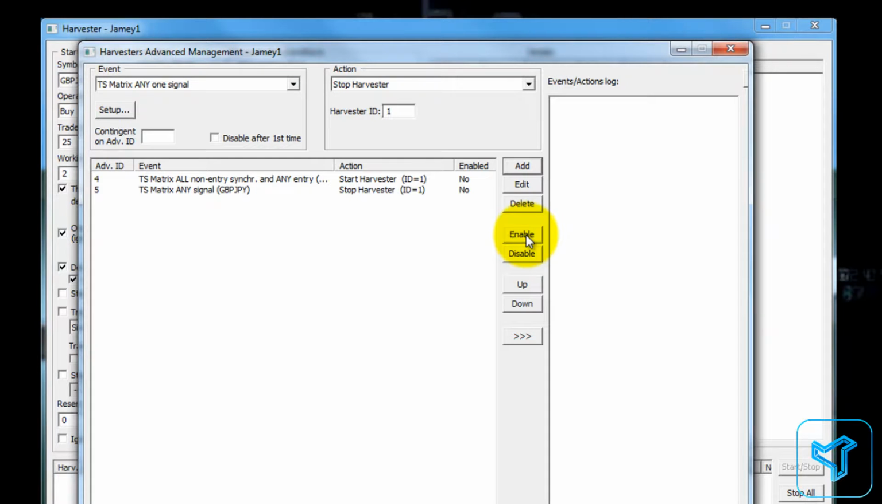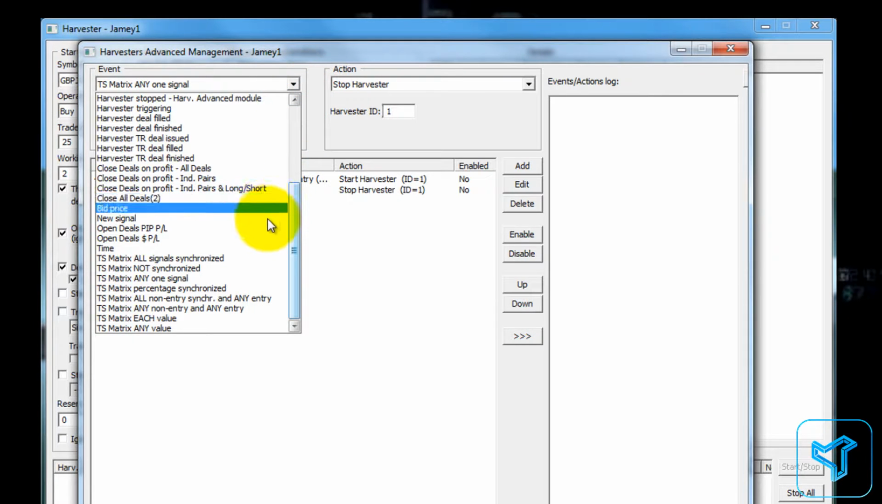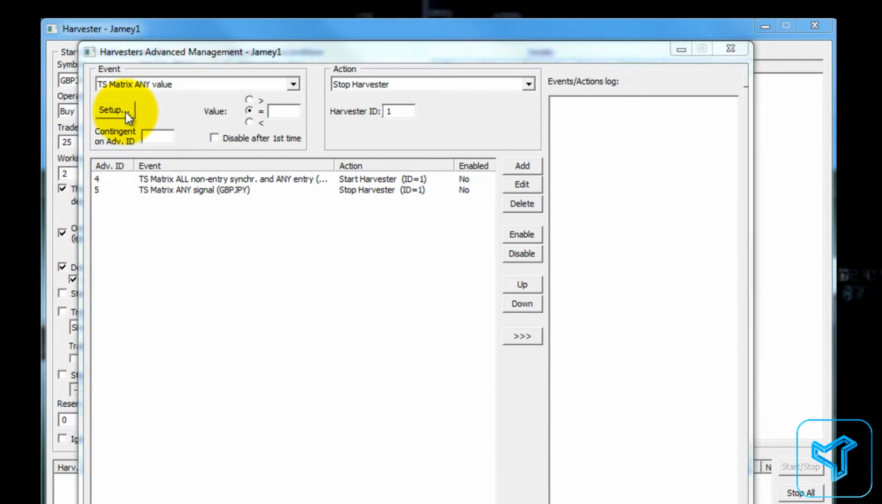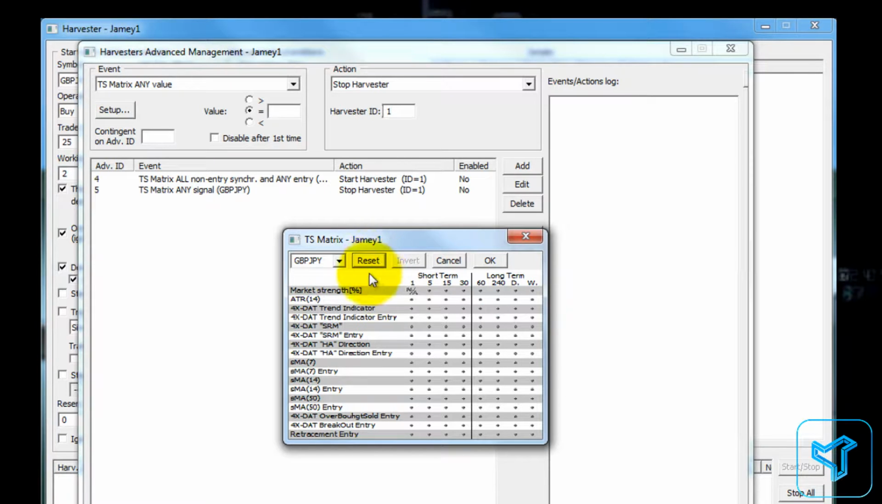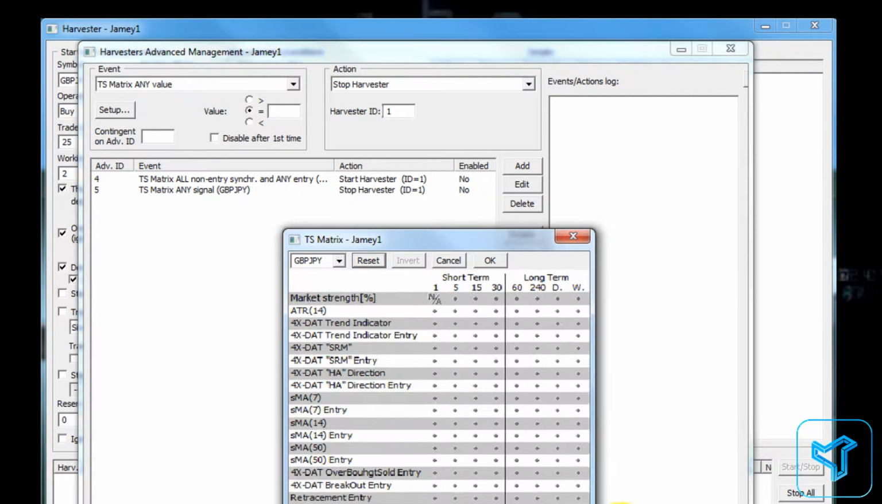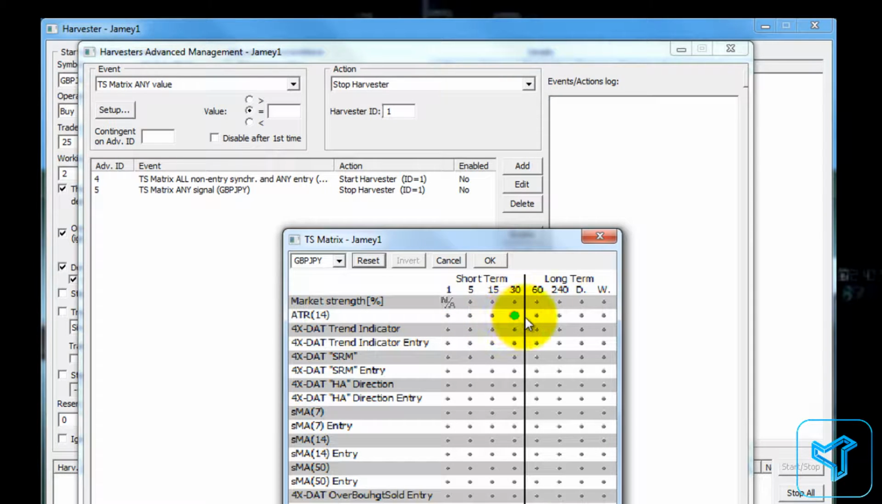If we do not want to trade under certain conditions, say when the market is flat, we can create a contingency. Let's say we like to use market strength or average true range as determinants for whether or not we want to be trading. We can go into our events window and select TS matrix any value. Now we go into setup, we reset our fields so that we have a blank canvas, and we select, say, ATR 14 on the 30 and 60 minute charts. Notice that these do not have arrows, as they're not signals, but are simply highlights.